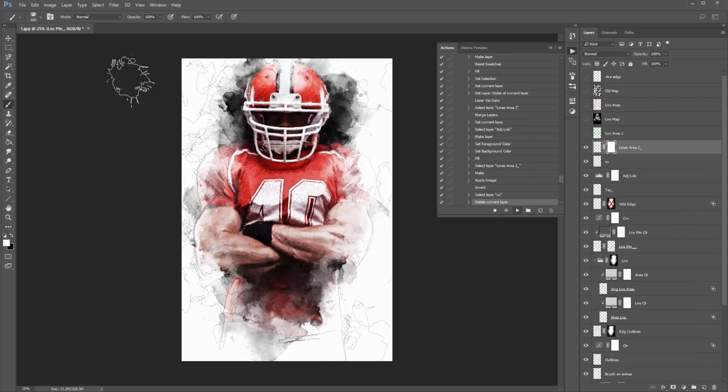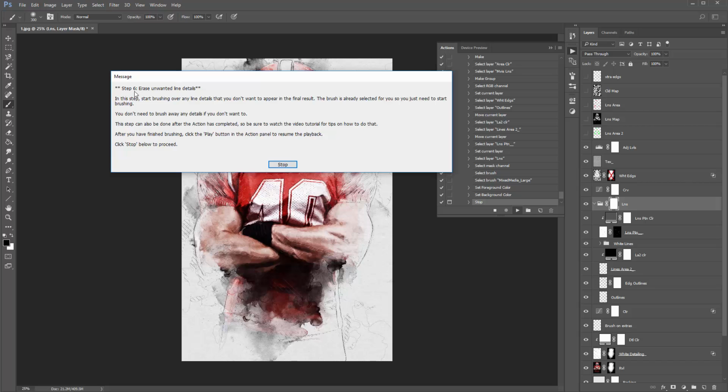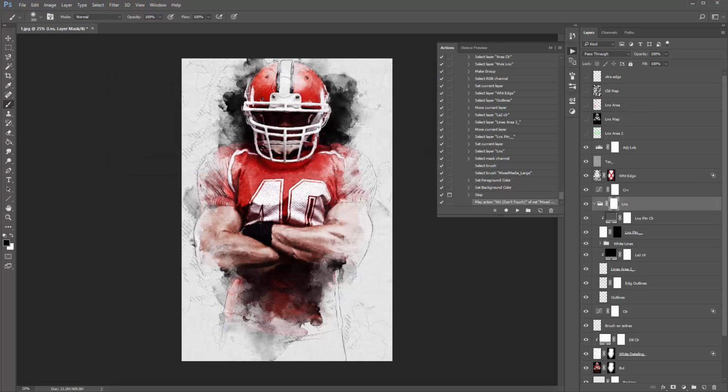So I'll wait for the next pop-up window, which is here. And step 6, erase unwanted line details. So hit enter or click stop. This step here is just an opportunity to erase any line art that you don't want. So all you need to do is just start brushing where you don't want any lines to appear, and they will disappear. Okay. Now again, this step you don't need to do. You can do this when the action's complete. I'll show you how to do that. It's just an opportunity to quickly erase any that you don't want.